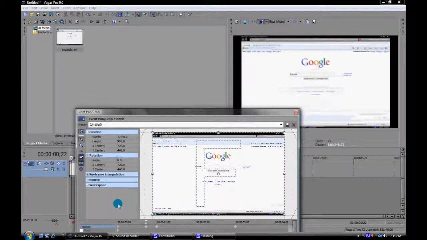So then rotation, I'll show you what this stuff does. The angle is basically just whatever angle you want to use. These two, position and rotation, are usually the only ones that I ever use. So I'll just put the angle at 180. So it'll make a 180 flip. See, now it's upside down. And I'll just put it back to normal by typing in 0, or just right clicking and going to restore again.